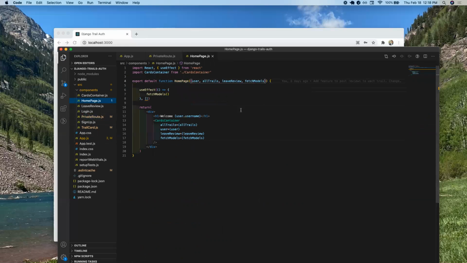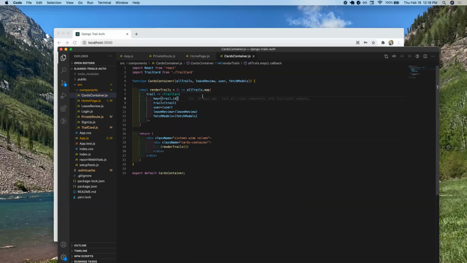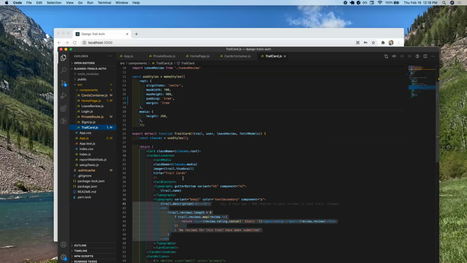And that got into our home page. Again, we destructured, so we'll do delete review like so and pass it down to our container. Again, we want to pass it down as a prop. So we have it in there. We can add it in like so. And now we're all the way down at our trail card.